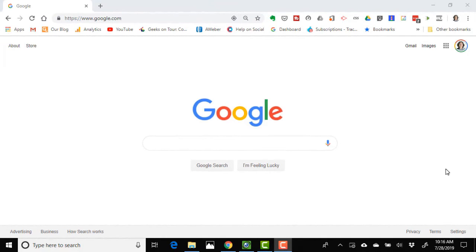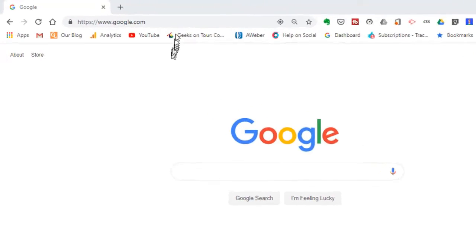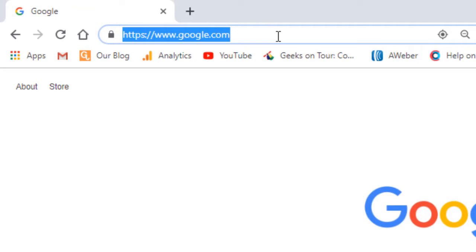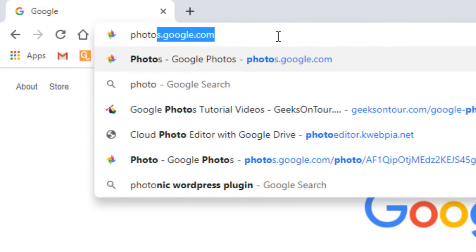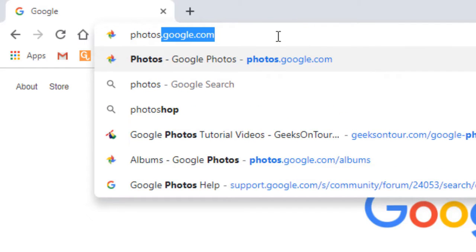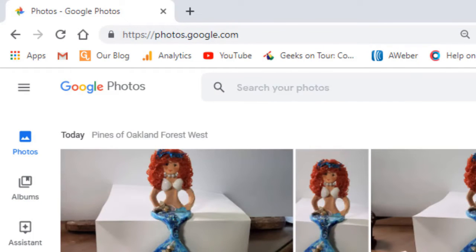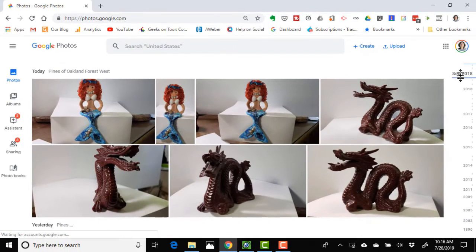So here I am at my computer on a browser, and I will browse to Google Photos, photos.google.com. And I notice that I am logged in with my account. So here are those 7 pictures. They are safely backed up. If I lose my phone, I do not lose my pictures.